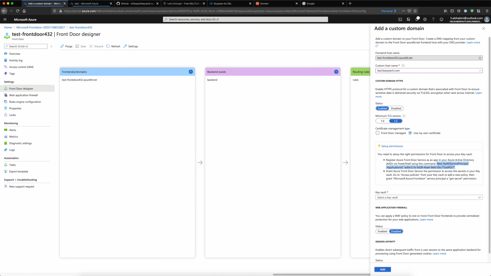Now we need to add a service principal to allow Azure Front Door to access our key vault to grab the certificate. I've already ran this command before because you only need to run it once for any front door service you have, and that applies to all the other front door services. Because here you're creating a new service principal for this specific application ID, and this application ID here, this GUID, is for Azure Front Door service, regardless of where you are.